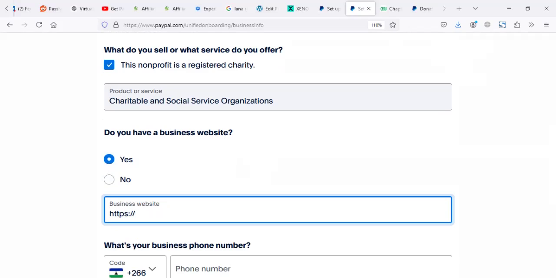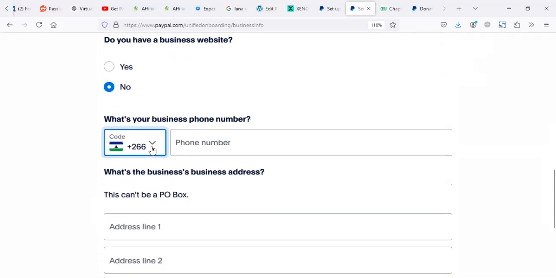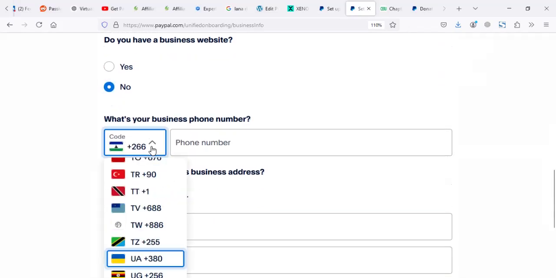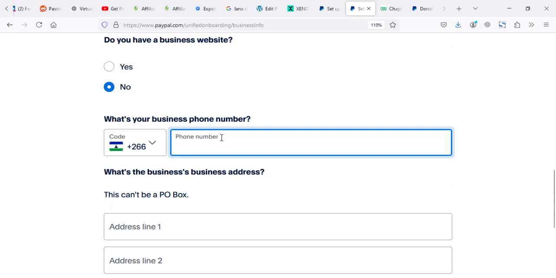Put your organization's website or whatever it is. Okay. But in this case, we're not going to put anything. We're just going to say no. We're going to put your number. Okay, whatever your number is. Whatever your number is. Okay, and I'm just giving some demo.